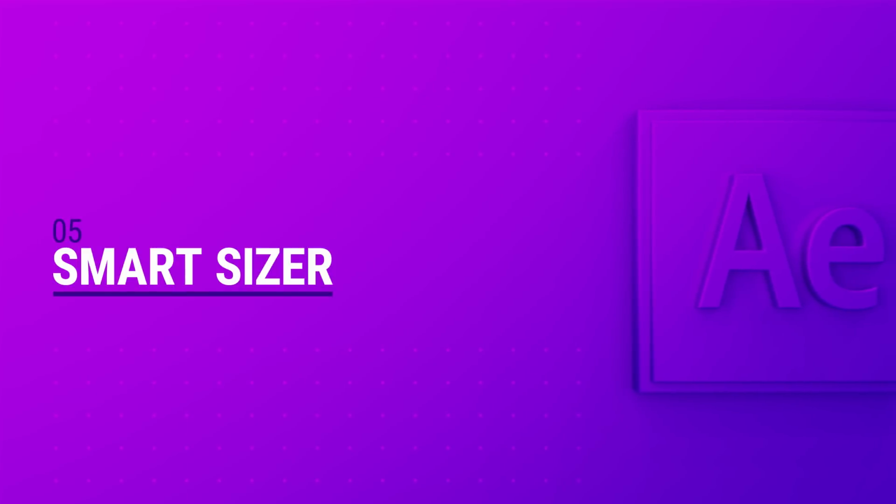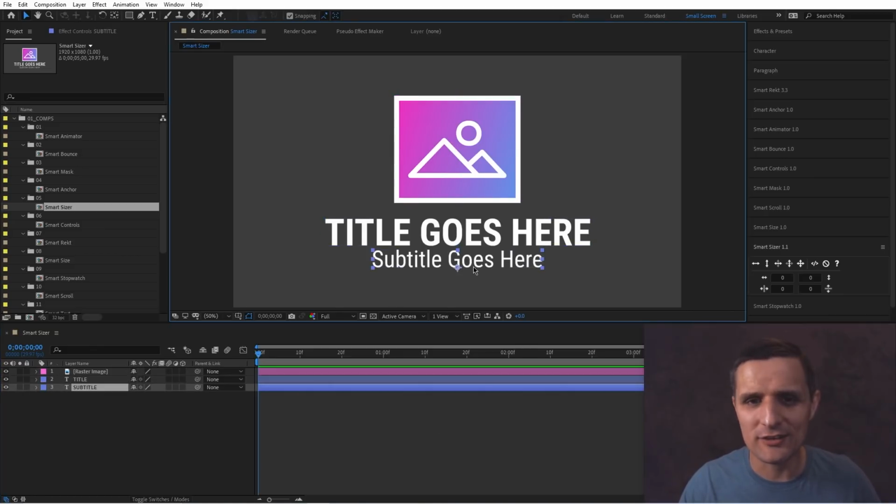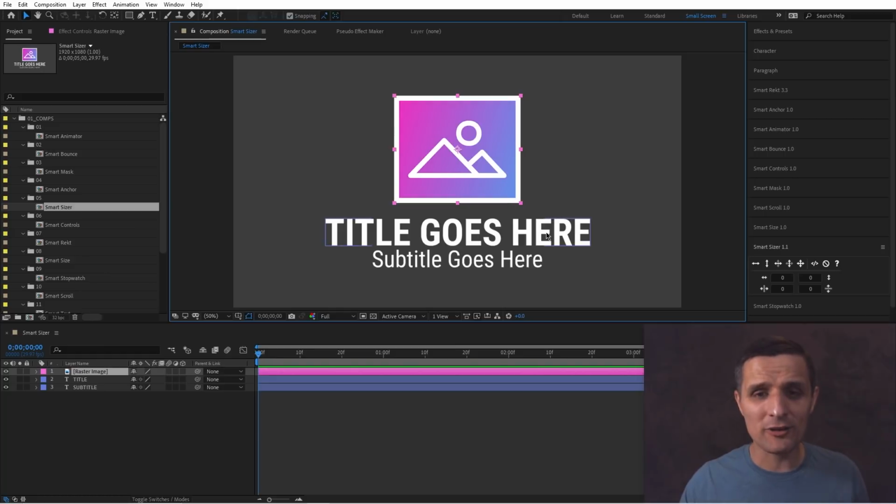Smart Resizer is a sizing tool for After Effects. And before I show you what it does, I do want to show before and after. And for this example, we have an image and we have two text layers. So let's say we want to size our text, both of them, down to the same width as our image here. How can I do that quickly?